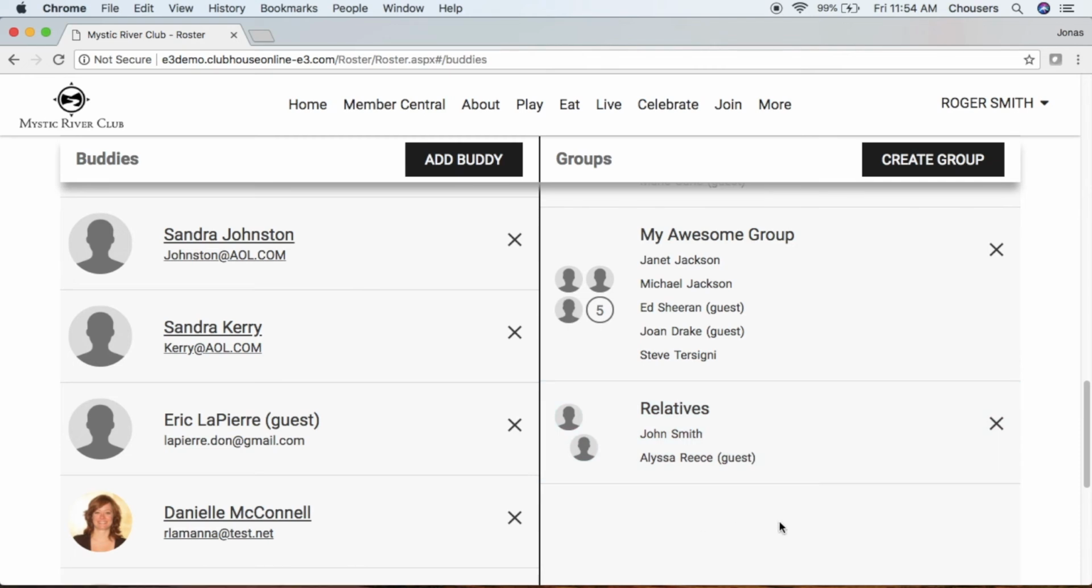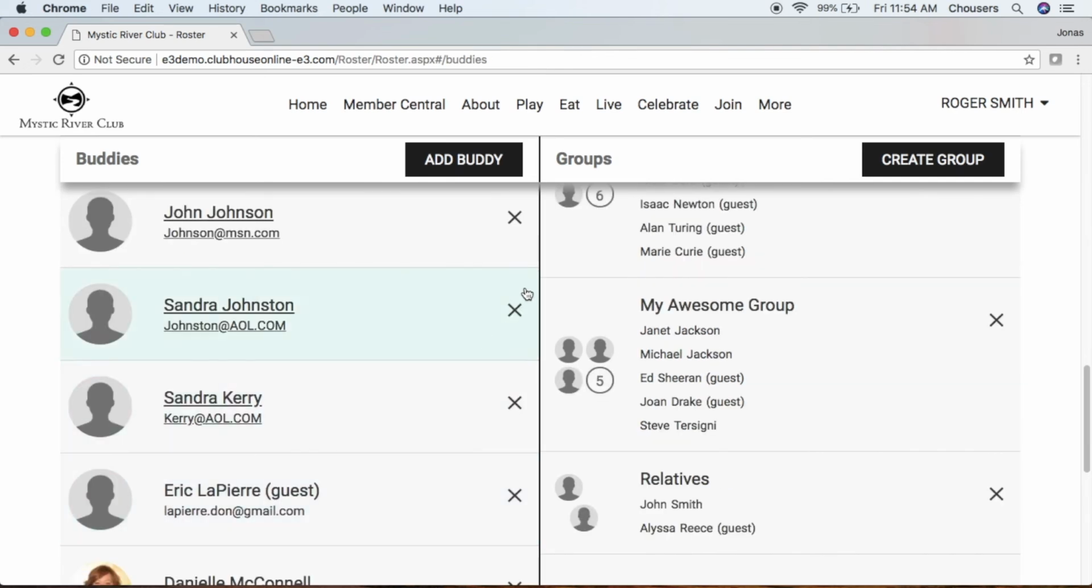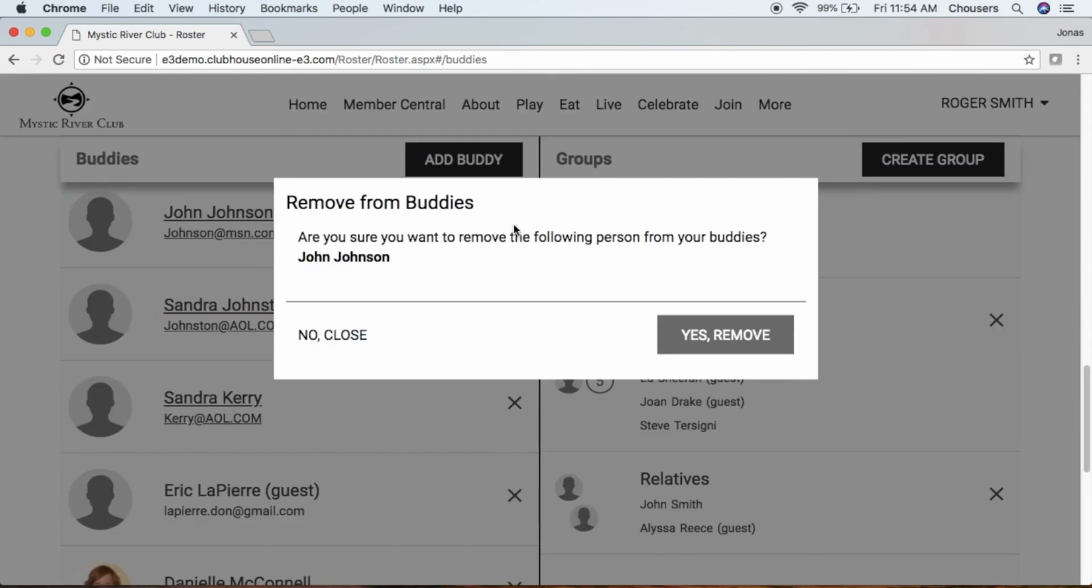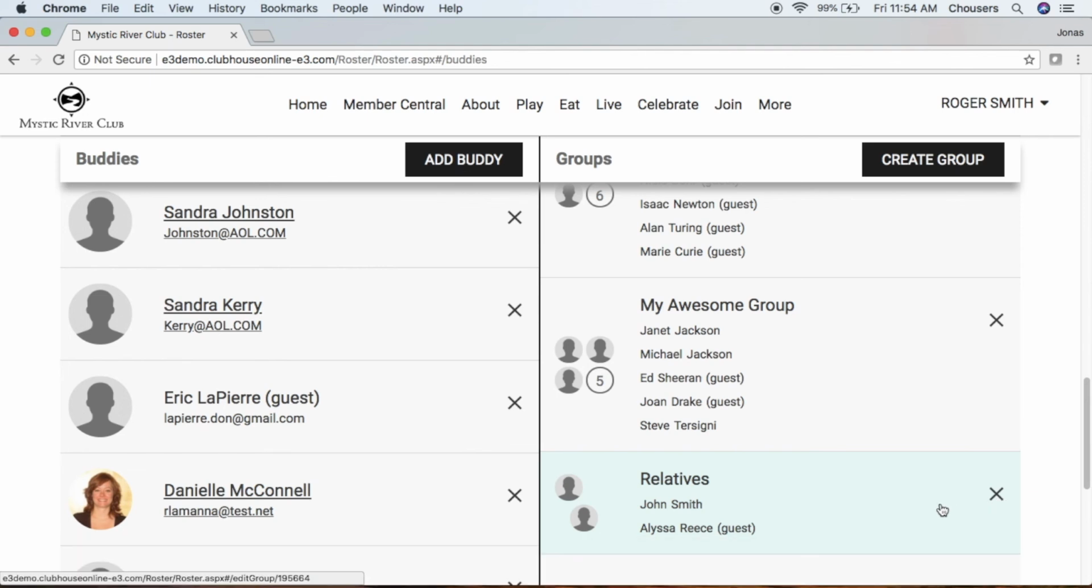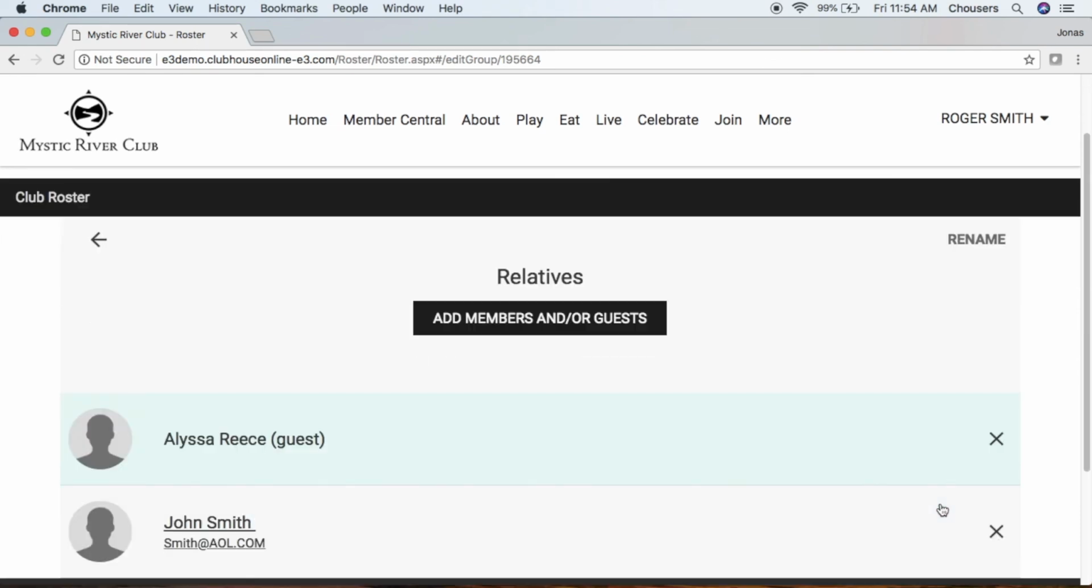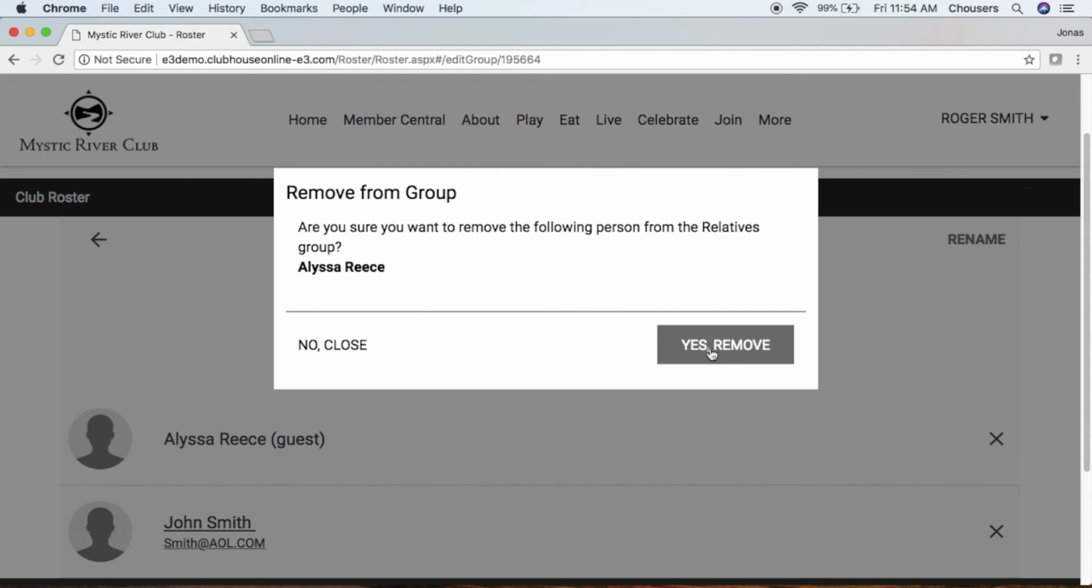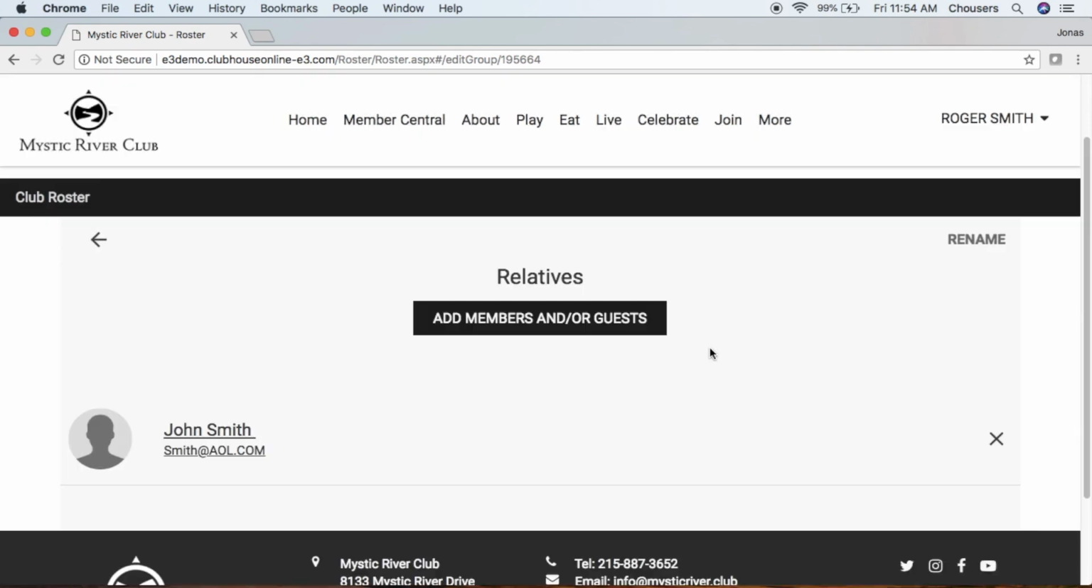At any point, if you do want to remove anyone from your buddies or groups list, all you have to do is click that X beside the individual's name. In the pop-up, just confirm if you want to remove them or not. If so, click Yes, Remove. For a group, you can choose to remove the entire group, or if you want to remove just one individual from the group itself, click on the name of the group, and within that list, just click the X beside their name. And Yes, Remove. And that's how you manage your buddies and groups.